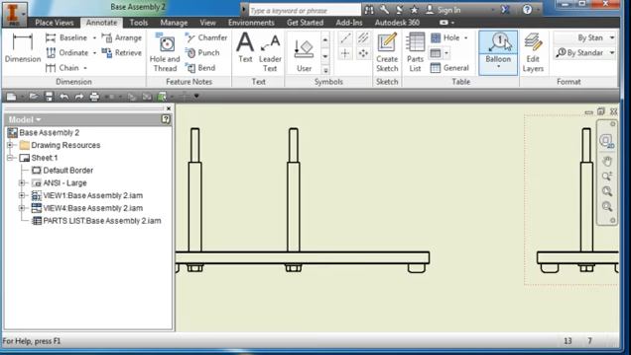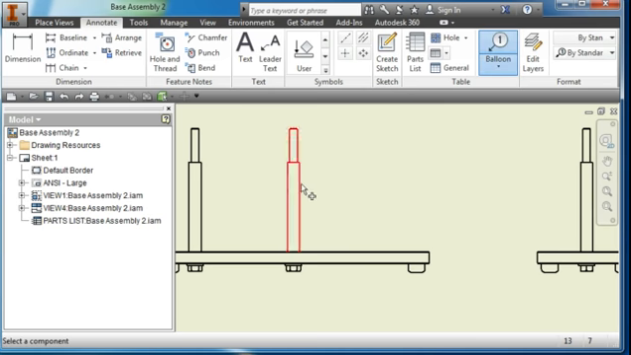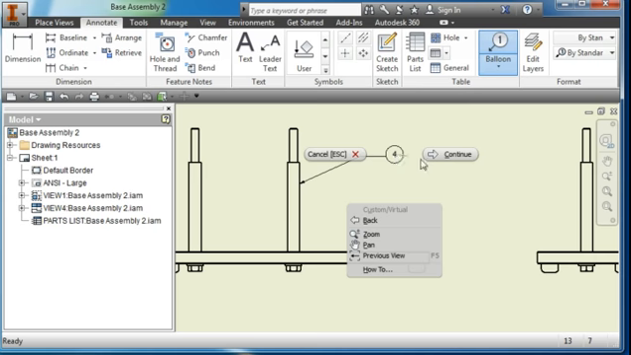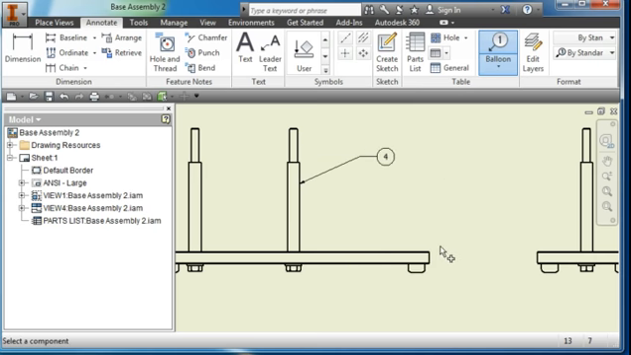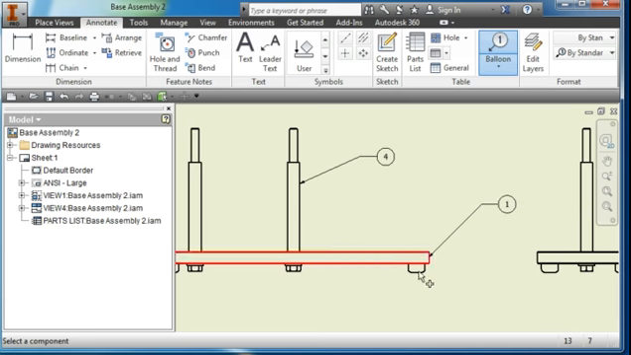I'm going to go ahead and add my balloons to identify my parts. I'm going to select balloon. I'm going to point to the edge of my vertical support. I'm going to click once, click a second time, and then right click and say continue. I'm going to point to my plate, click once, second time, place my balloon, right mouse button, hit continue.